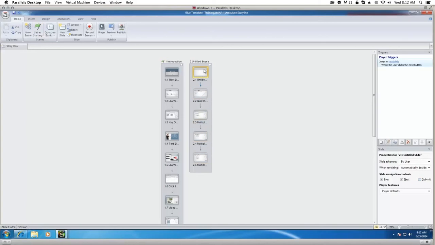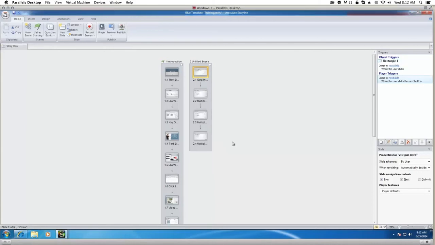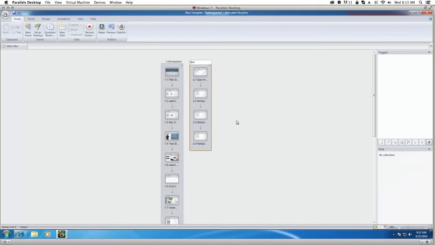I don't particularly want this first blank slide that it inserted, so there's a couple ways I can get rid of it. I'm going to go ahead and just right-click and press delete while it's selected there. Are you sure you want to delete? Yes. Okay, so now we have our quiz in this new scene here, and I'm just going to retitle it up here as quiz.